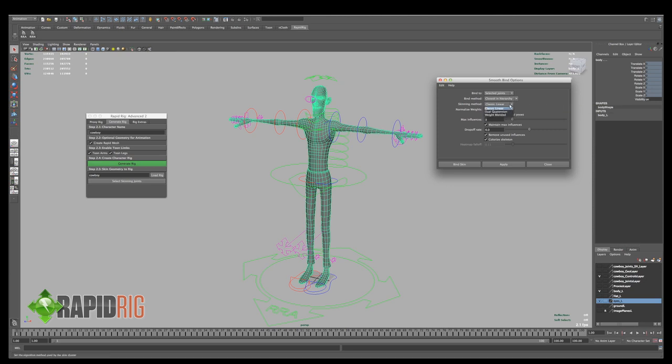Now you want to be careful, dual quaternion causes issues with joint scaling, so that can be a bit of an issue. And heat map also doesn't work great with a hierarchy that's not all connected. So you could use the single hierarchy and skin with a heat weight map that way. But I'm just going to go with these settings here. You can adjust these as well.